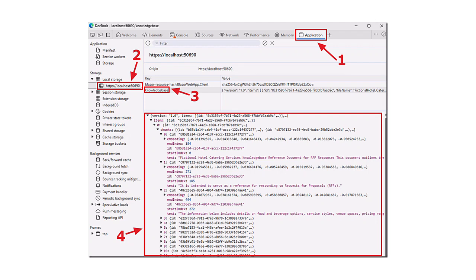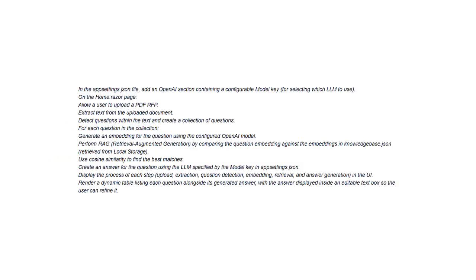However, I do want to show that what happens in the application is that the embeddings for the uploaded knowledge base actually show up. And if you go into F12 and look at the dev tools, you can actually see those embeddings. Now let's look at the next feature, which is the RFP response.